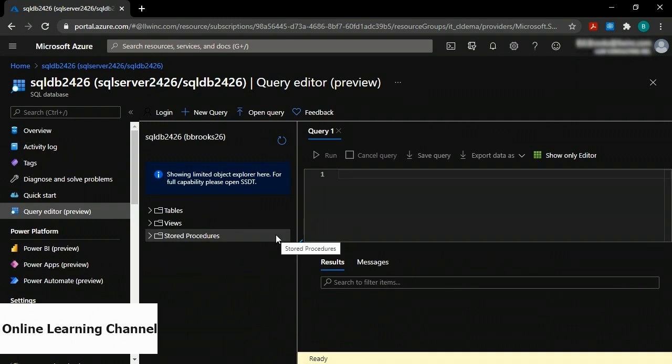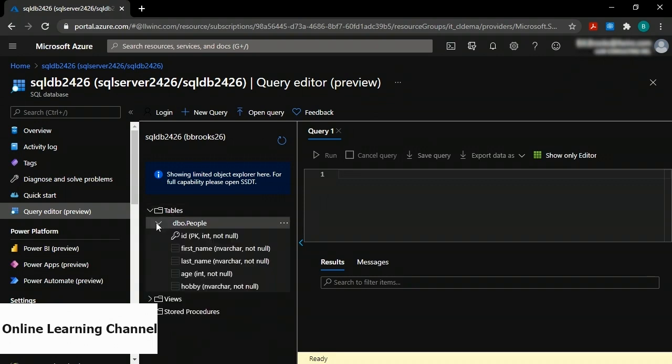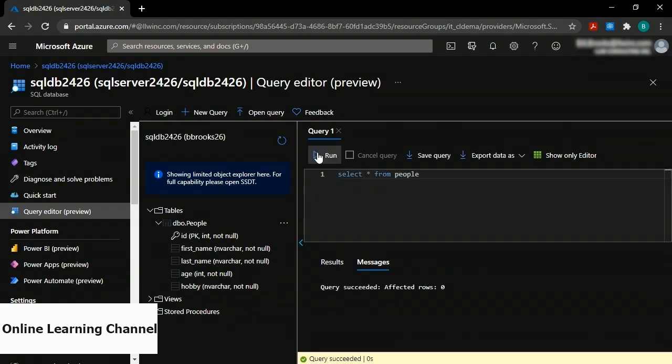So now I'm in Query Editor, and on the left-hand side, if I open up Tables, you can see I have a people table. If I expand it, it has the same schema as our blob source. So it has the ID, first name, last name, age, and hobby. If I do a select, I see that it's empty. So that's going to be where we're going to write our data. That's our sink. So I'm going to click Home at the top left again.